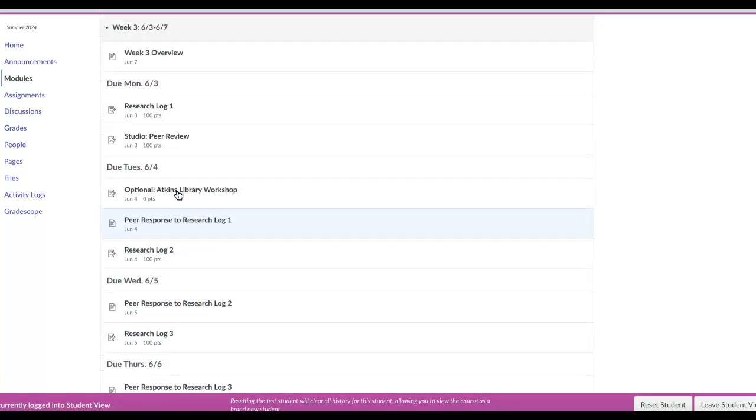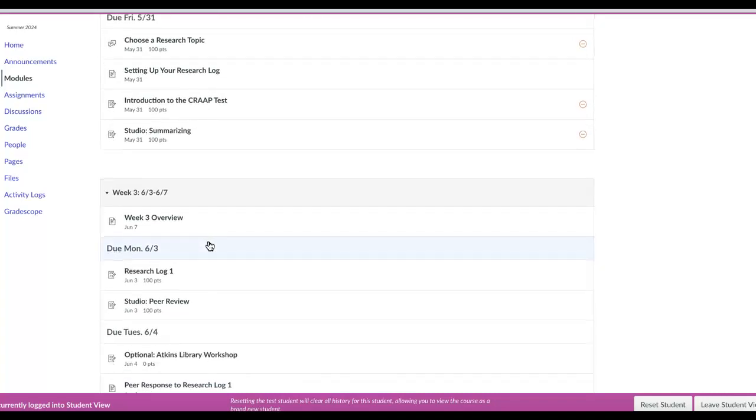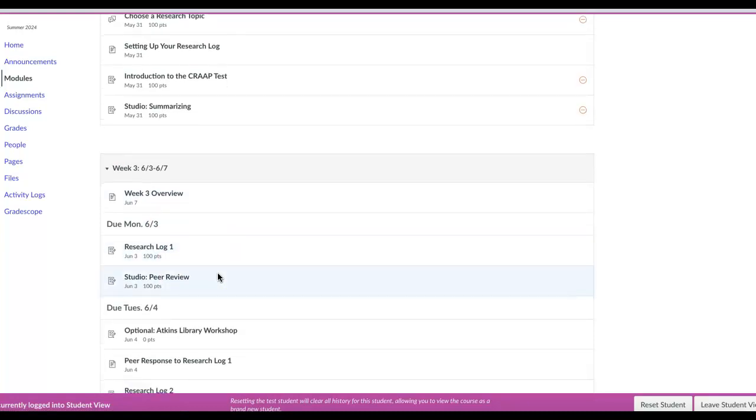So hopefully you have set up your research log according to these instructions. If you haven't, you'll need to do that. It's really important that you follow the specific instructions for the headings in the research log for the Google Doc, because that will help keep your document organized and easy to navigate once you start adding more sources. And easier for you to turn into me as well.